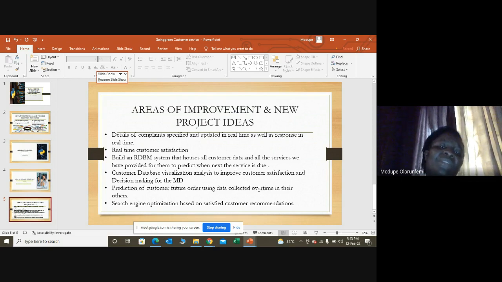Then I also hope to build a relational database management system that will house all the customers' data and all the services history that they have been provided, because I intend that this company will be in business for up to 10, 15, 20 years to come. Then the database should be able to sustain the data. Then the database should also have a dashboard with inbuilt visualization tools for the MD that will let him see at one glance how the company is doing in the market compared to its competitors.